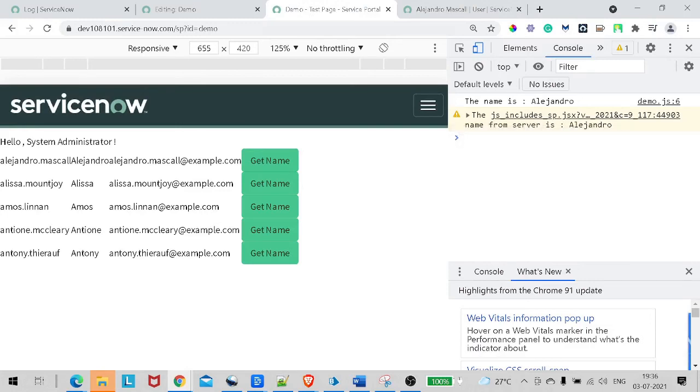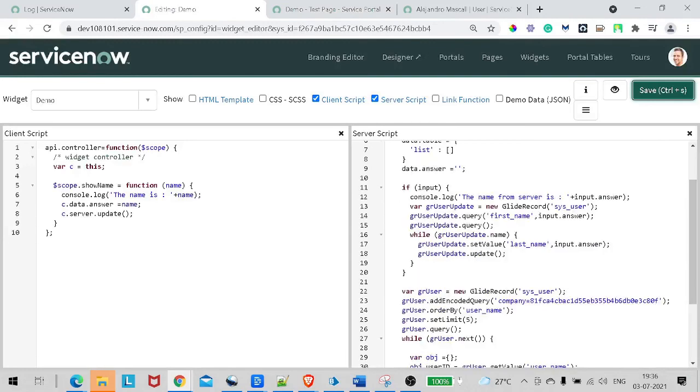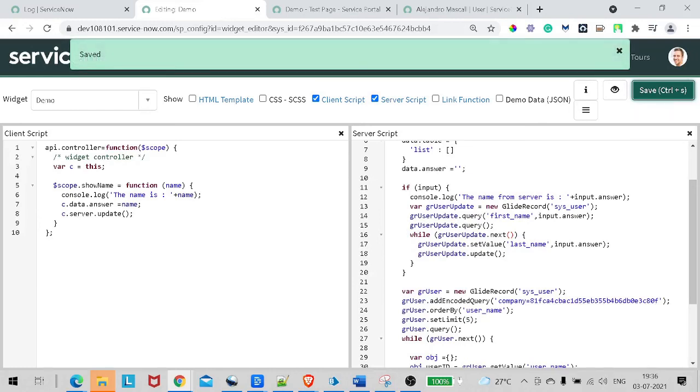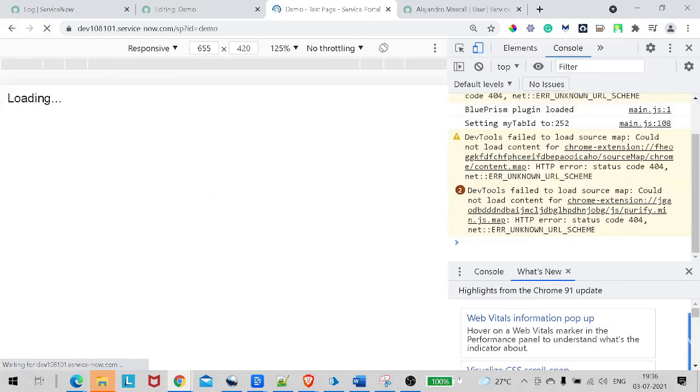Name from the server. Did I miss anything else over there? While, oh, it's while next, so it's not name. That's why I should start giving a live session so you can guide me on this kind of stuff. So let's try once again. Oh my god, we have to reload the page again.